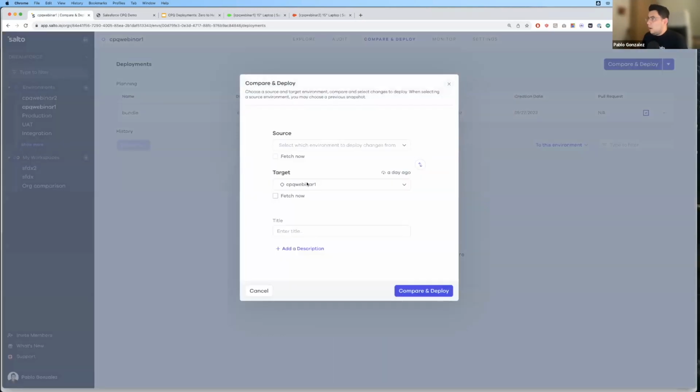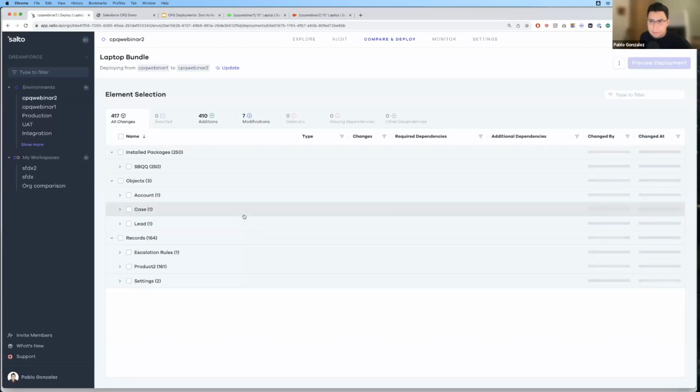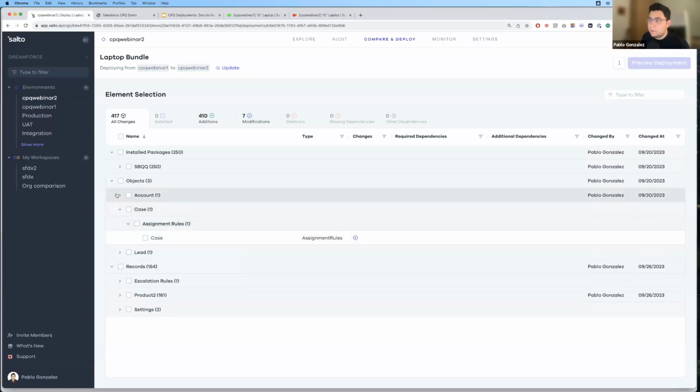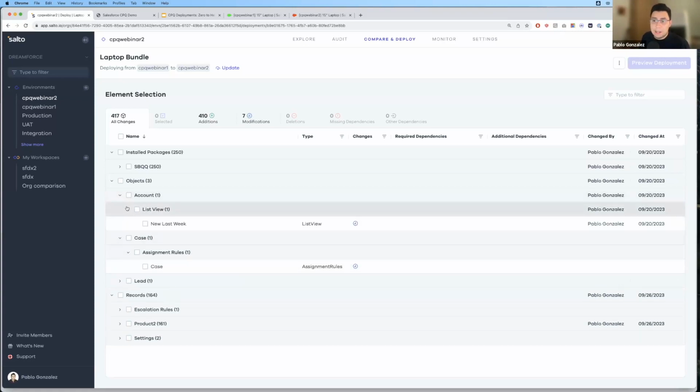So in Salto here, I'm going to create a deployment where the source of my deployment is going to be CPQ Webinar 1. The target is Webinar 2. We're going to call this laptop bundle. Salto's deployments are based on comparing the two orgs. So again, this is not really a CPQ deployment. This is an org comparison that is happening across all metadata in these two orgs, including CPQ data. So if I wanted to deploy something like an assignment rule, or maybe some list views, I can do that alongside CPQ data.